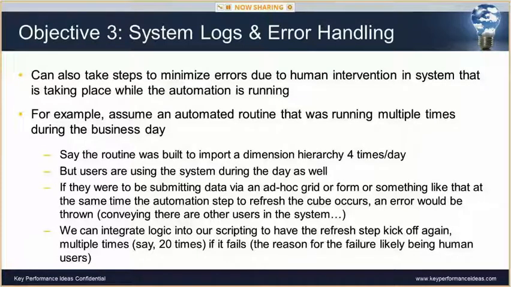So we can also take steps to minimize human intervention in the system that is taking place while that automation is running. So, for example, assume an automated routine that's running multiple times during a business day. The routine was built to import a dimension hierarchy multiple times a day. The client, or the customer rather, really wants to ensure that they're aligned with their source system as frequently as they can, maintain updates in both with minimal lag. But users are using the system during the day as well.